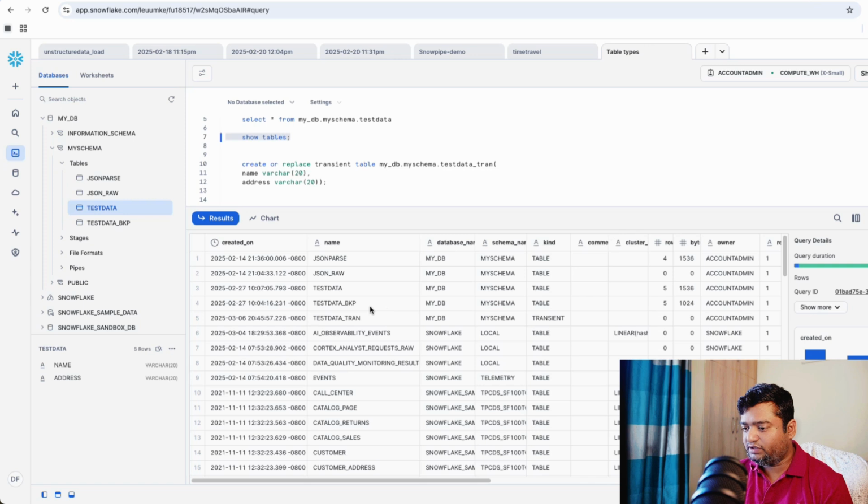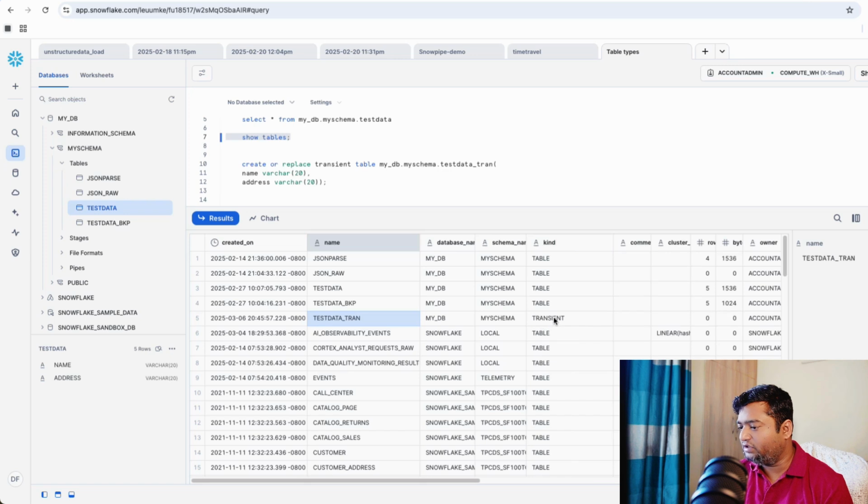And in this, where is our table test data trans? And you can see in the column kind, you will see that it's transient. So that means this is a transient table. Now, what is the difference between a permanent table and a transient table? In the permanent table, you will get two important features: time travel, which we call the retention period, and the second is fail safe.